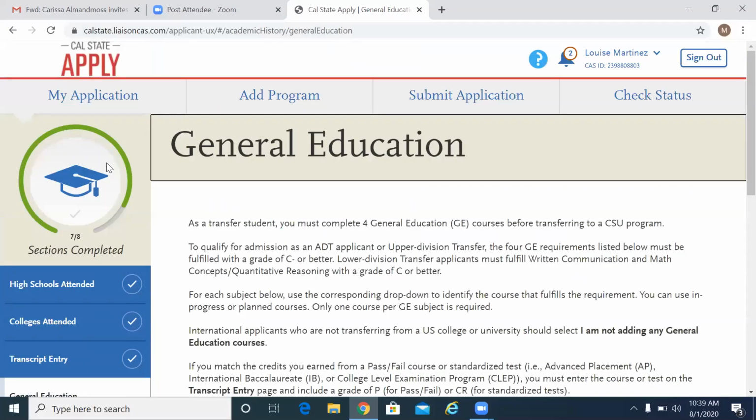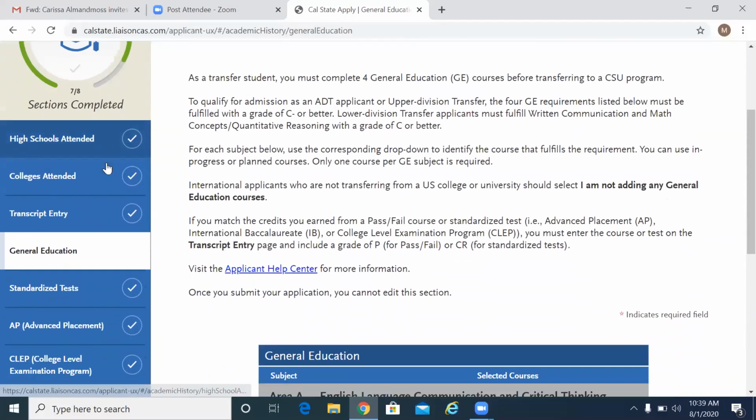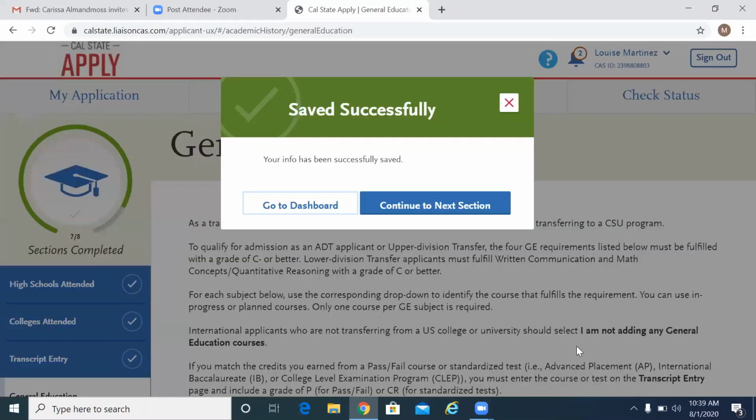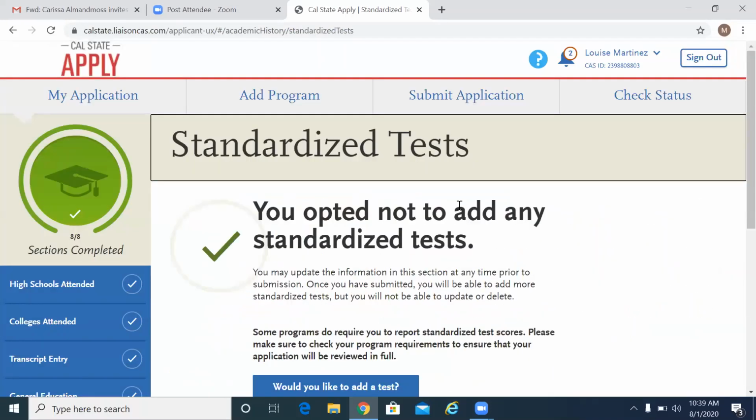General education. Now, in terms of GEs, what we're specifically looking for are these classes here. You're going to re-input them in the GE section, so we just reconfirm that you have them completed. Oral communication, A1, written, A2, A3, critical thinking, and B4 math. Then save and continue to the next section.